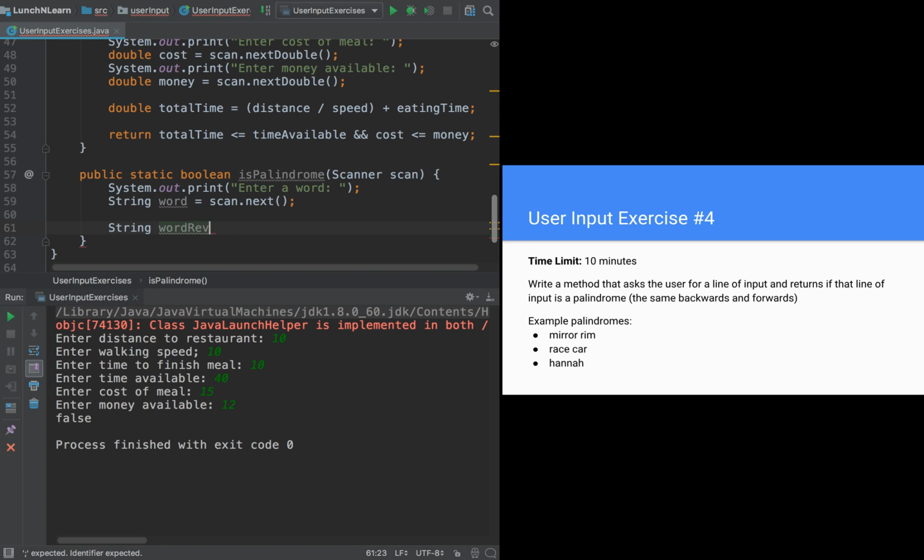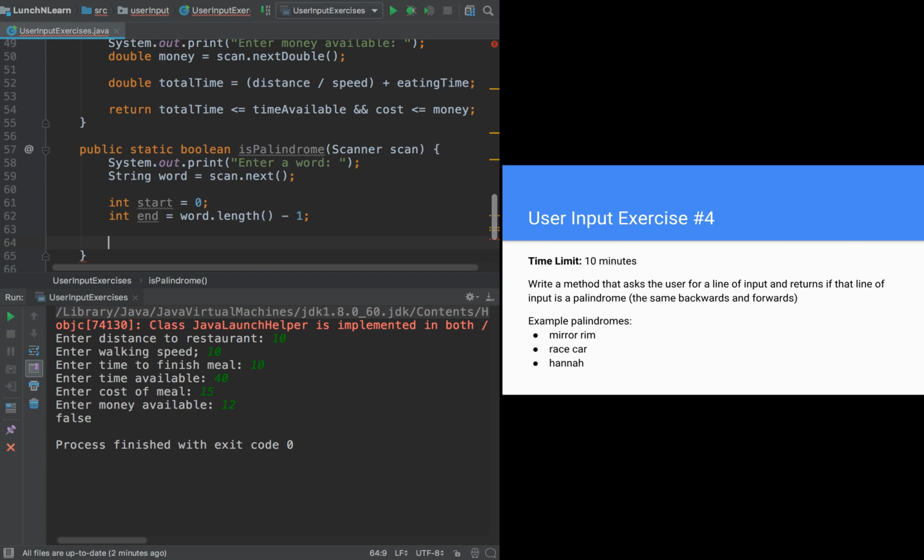So what we have to do is keep track of the end of the word and the beginning of the word and move them closer to each other, checking to make sure that they're all the same along the way. So we're going to have an int start equals 0, int end equals word.length minus 1, because that's the last index that we have since strings are 0 indexed. And now we can go from start and end and move them closer together, checking along the way that they're all the same.